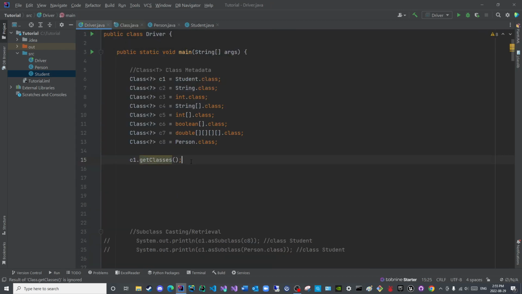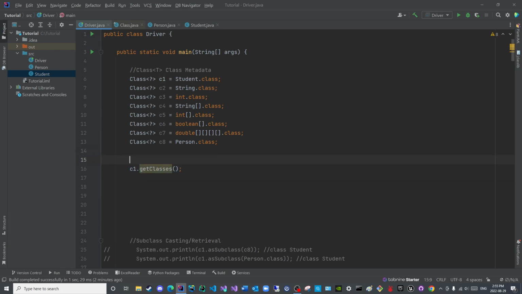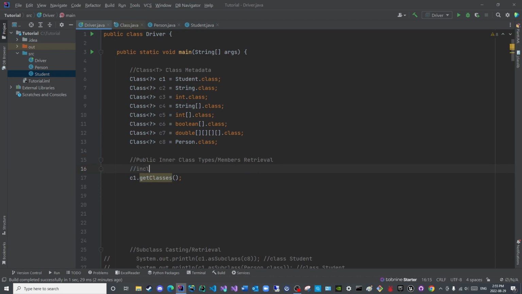Since we do not have inner classes, firstly let us test this to see if we do have inner classes or not. So we can say public inner class types or members retrieval, includes inherited inner members. Okay.